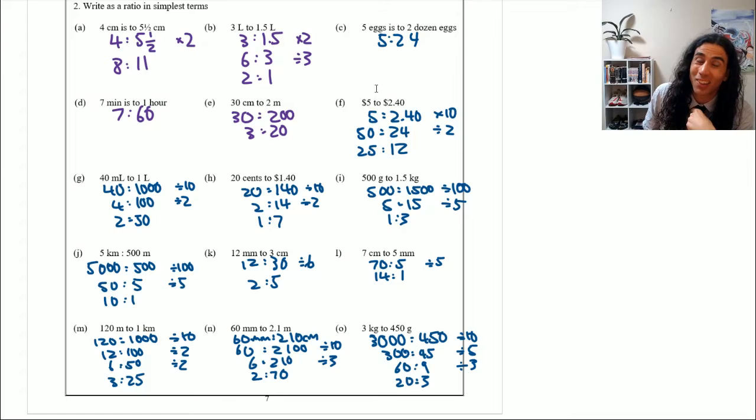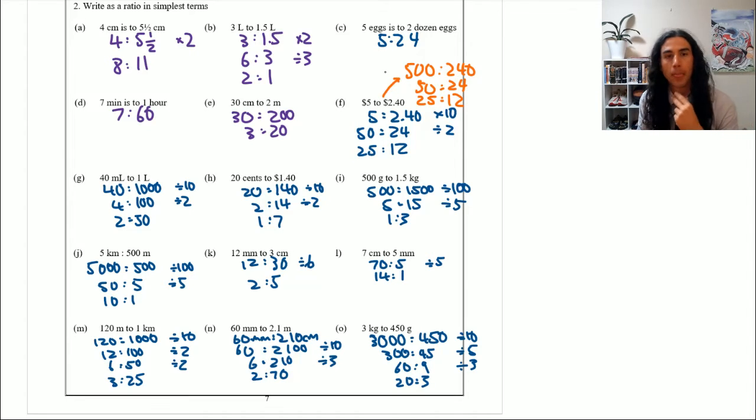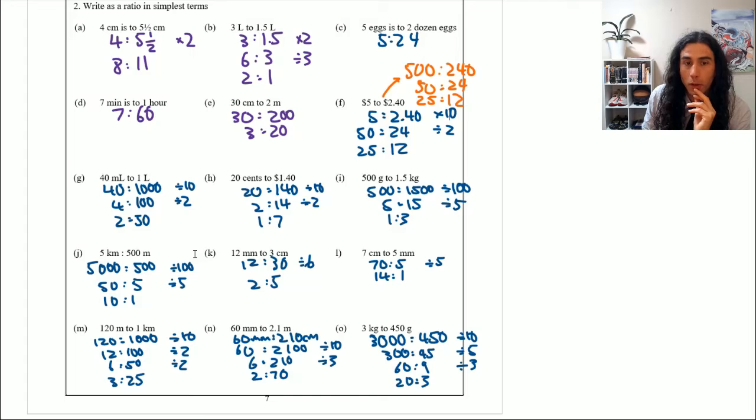Or you could have gone to cents, I guess. Yeah, you could have done that. You could have gone 500 to 240, and then simplify that, take off the zeros, divide by 10, 50 to 24, and then divide by 2, 25 to 12. Yeah, you would have got the same way. So there is more than one way to do it.